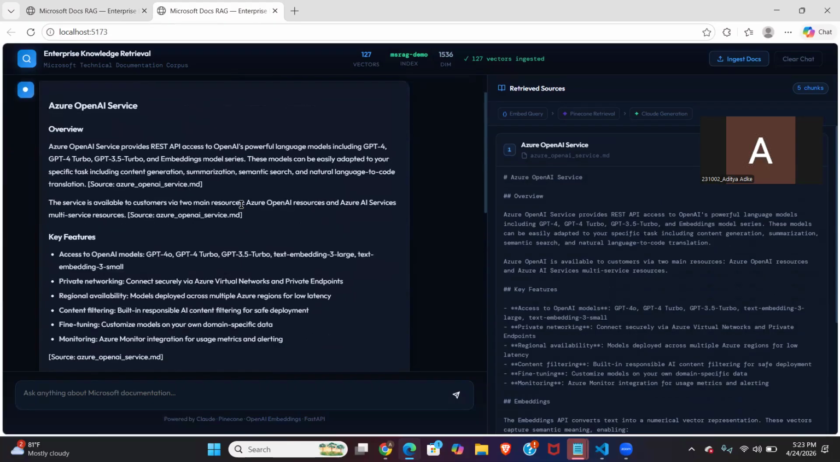So this answer comes from Claude, but it can only use what was retrieved from the documentation, nothing fabricated. On the right panel, you can see exactly which source chunks were pulled and their relevance scores. The auditability was a hard requirement. If stakeholders couldn't verify where an answer came from, they wouldn't trust it, right?